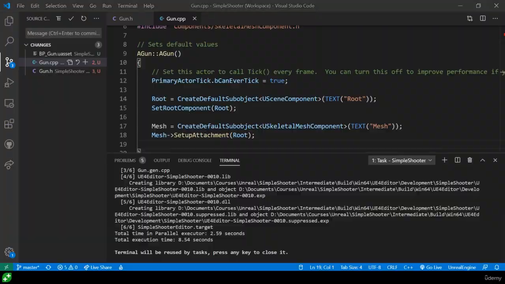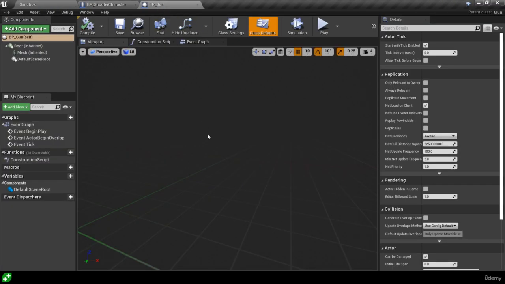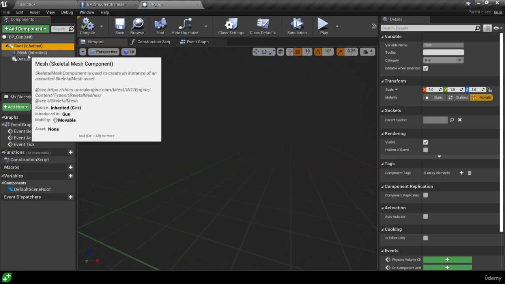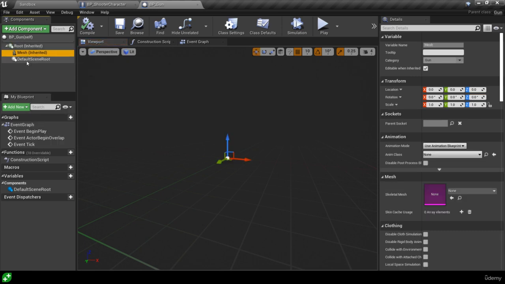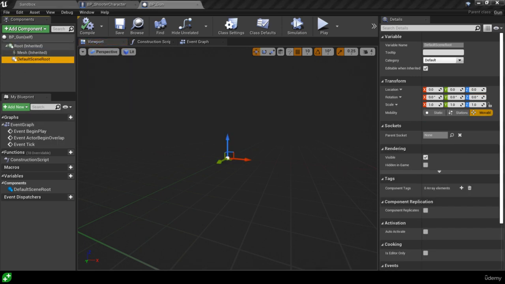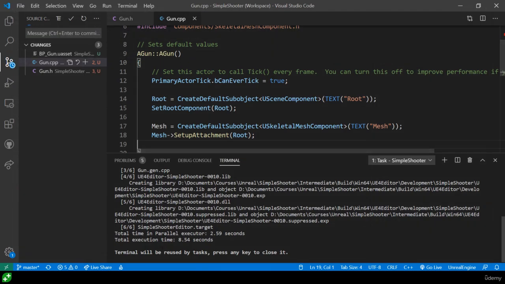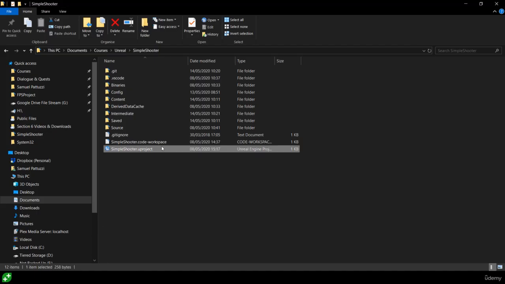So we can go ahead and save that and hopefully compile and build. And we'll go over into Unreal and have a look at our child class. And sure enough, in here, we've got ourselves the root, we've got the mesh. We've also got this default scene root which is hanging around. I think let's restart the editor and see if that just goes away. Sometimes when adding components, things can linger around like that and get cached.